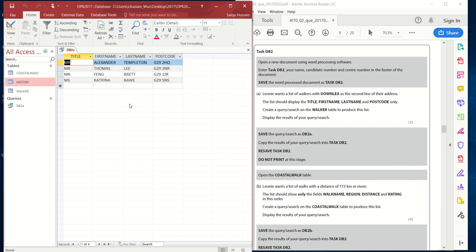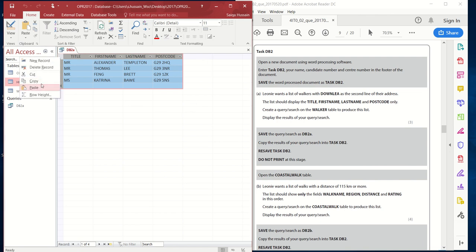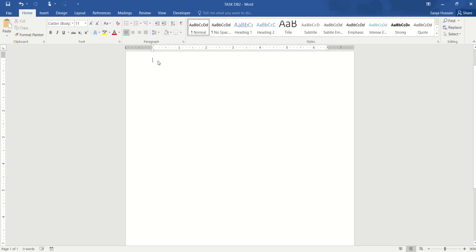Okay, and then copy the results of your query to the Word file. So let's go ahead and do that. Right click, copy. You can screenshot. I'm sure it's not a problem as long as it's clear. But if you just copy and paste it, then it's all good as well. So do either way.